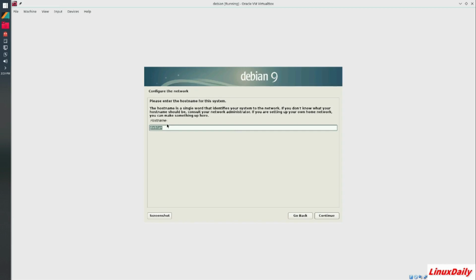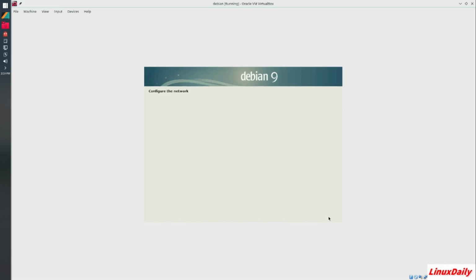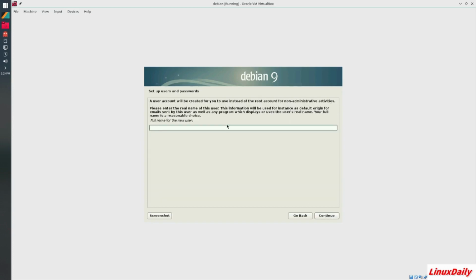I'm just going to leave my host name at Debian and then configure the network domain name. I do not have one, so I'll just leave that blank. Configure the network. Alright, never mind, I already did all that, so I'm going to make a very secure root password. I'm not going to show it in clear because that will expose my very secure password. I'm joking, by the way.